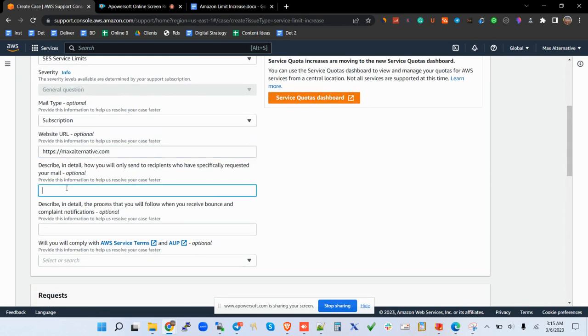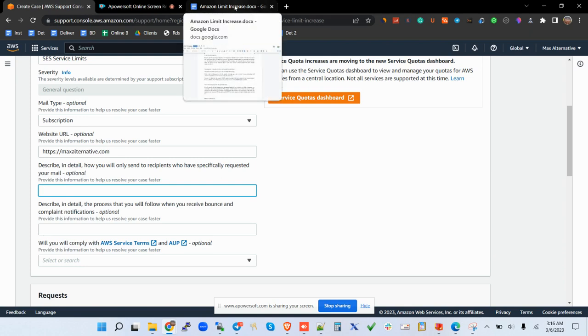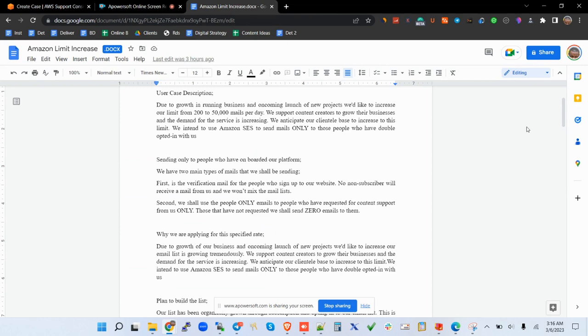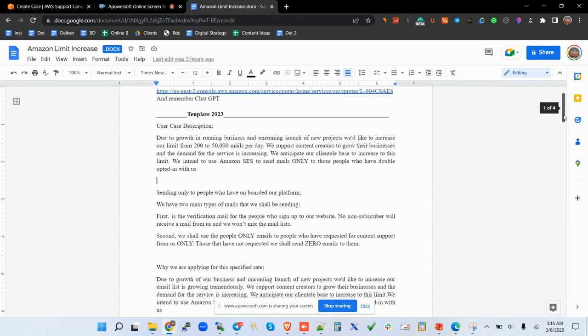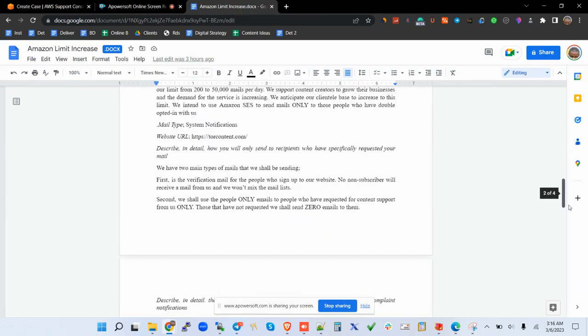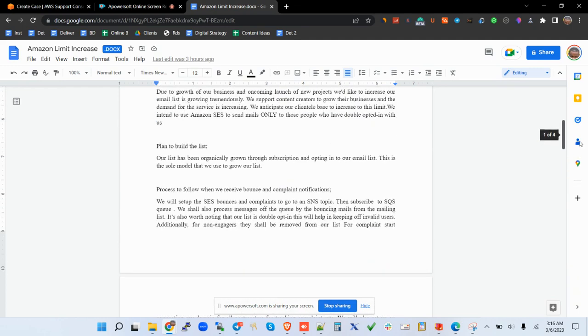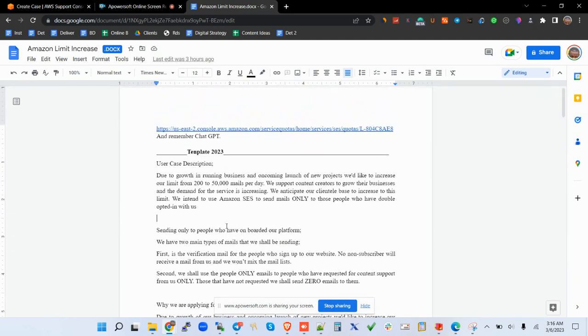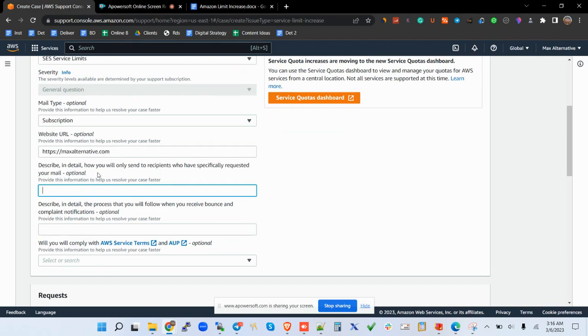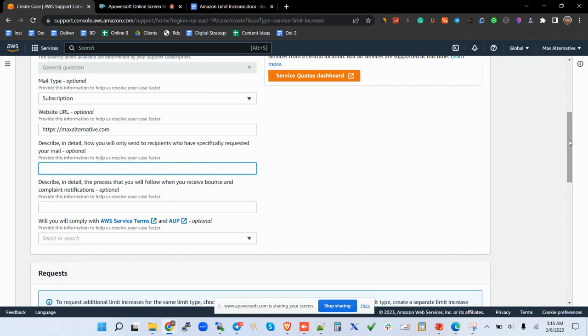And then you're told to describe in detail how you will only send to recipients who have specifically requested your mail. I have created a use case that you can be using. It's like a template that you can use across the board. You can always reach out to us for this template; we can share it with you, or we can help you with the application. These are some of the templates I've come up with over the years I've been going through this. So this is the first thing they're asking.